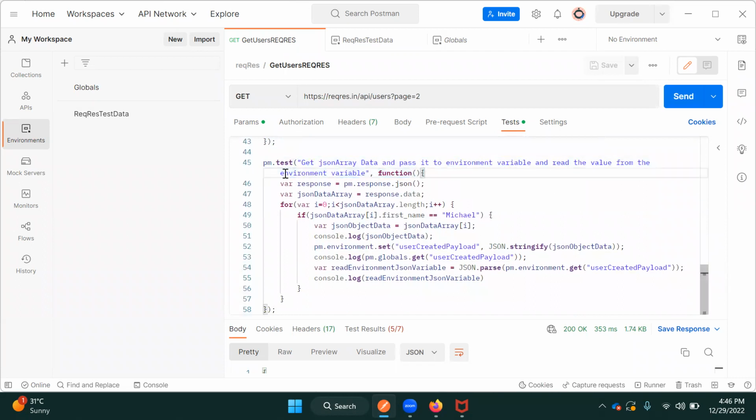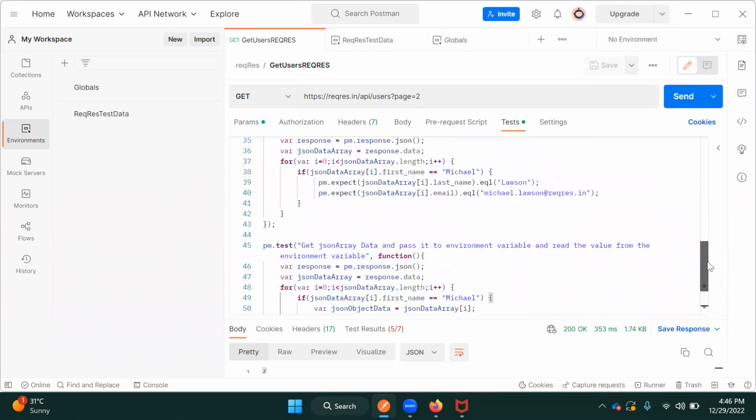So this is some high-level test cases. I don't think this is required for you.